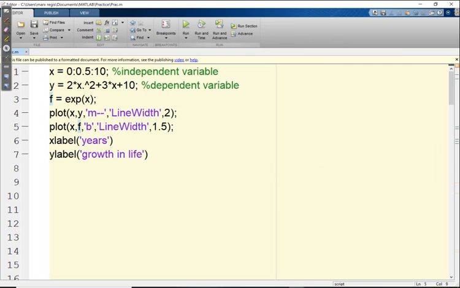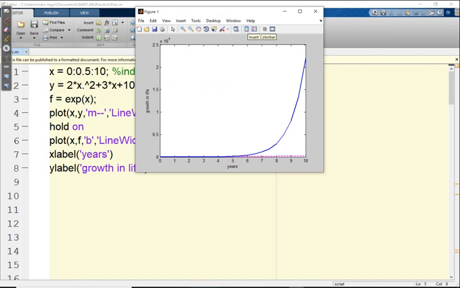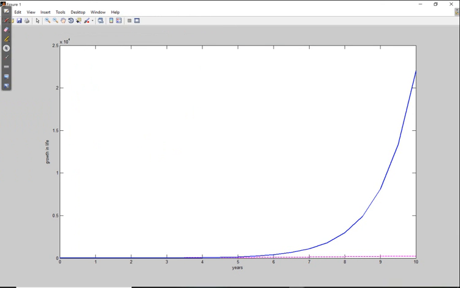I'm just going to use the hold on command so that it holds the first graph and you can see the two. It's just a comparison. You can see the exponential growth, and you can compare it with the quadratic growth, and the quadratic growth is no match to exponential growth. If you compare the quadratic growth with an exponential growth, then all we can say is that quadratic growth is no growth at all.